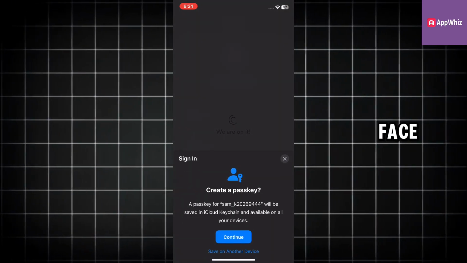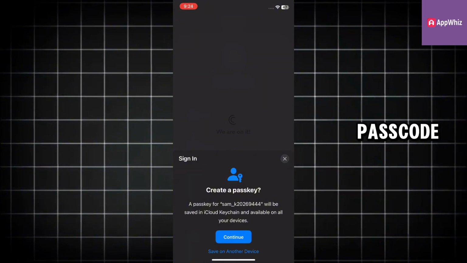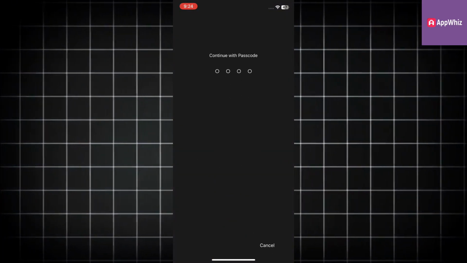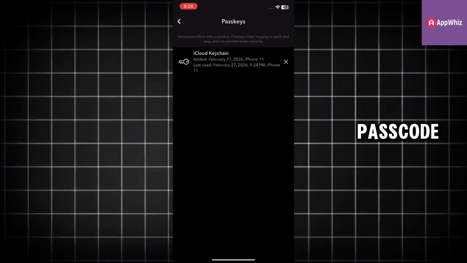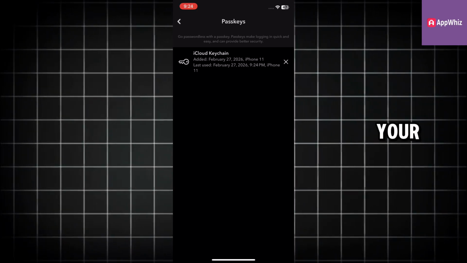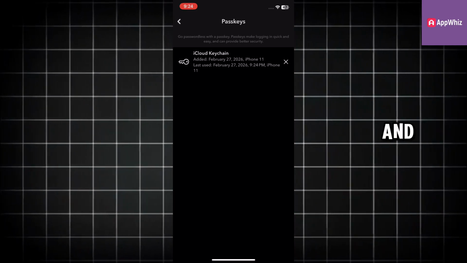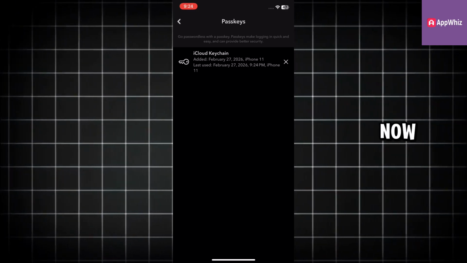You can choose Face ID, Touch ID, or a passcode depending on what your device supports. For this tutorial, I'll select the passcode option. Simply enter your passcode and confirm it. Once that's done, your passkey will be successfully set up. And that's it! Your Snapchat account is now more secure.